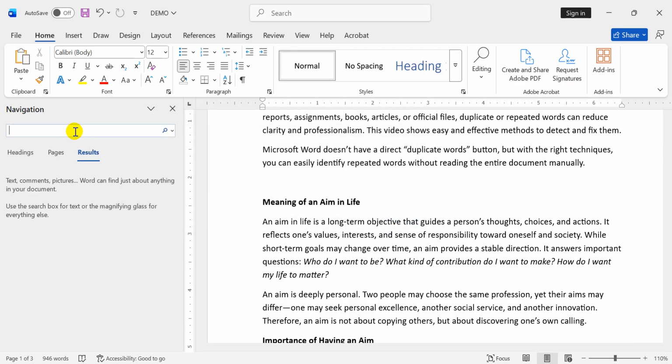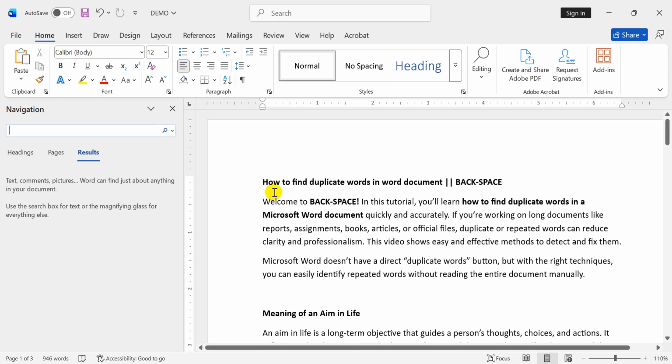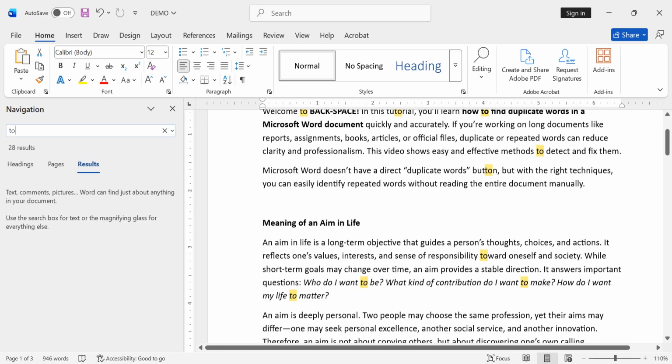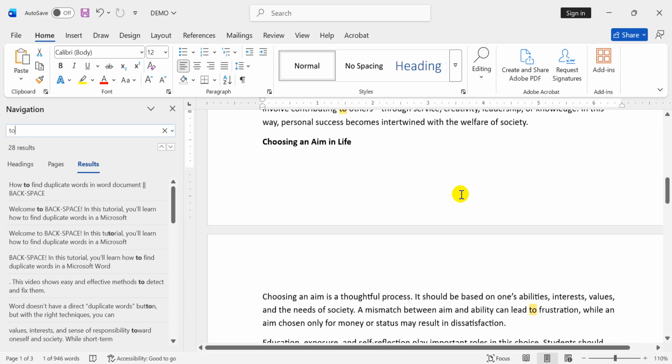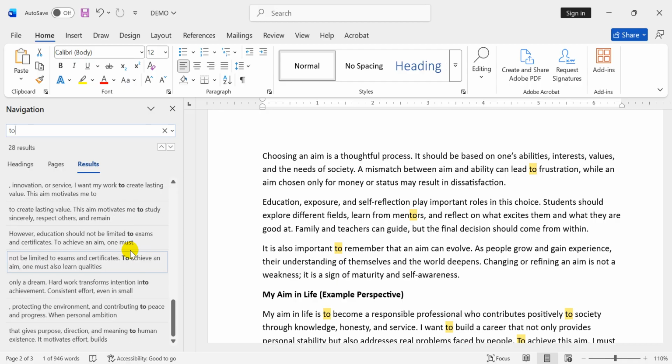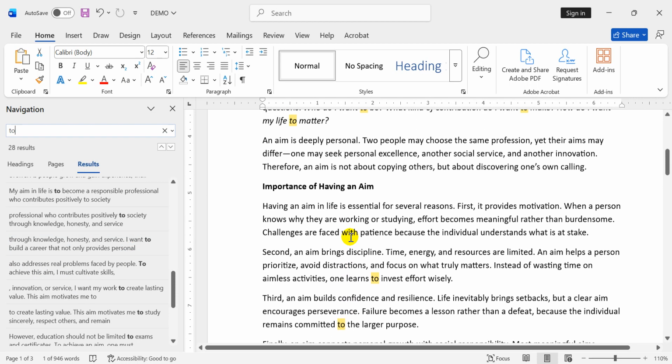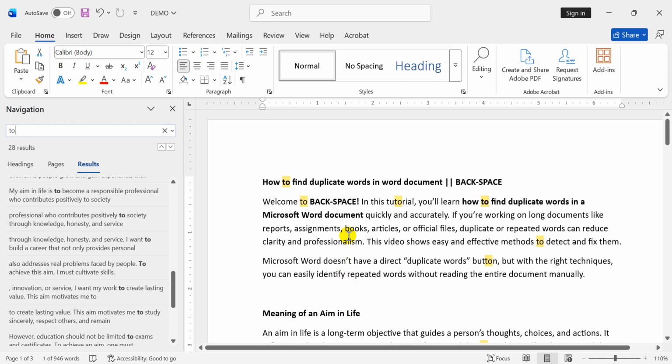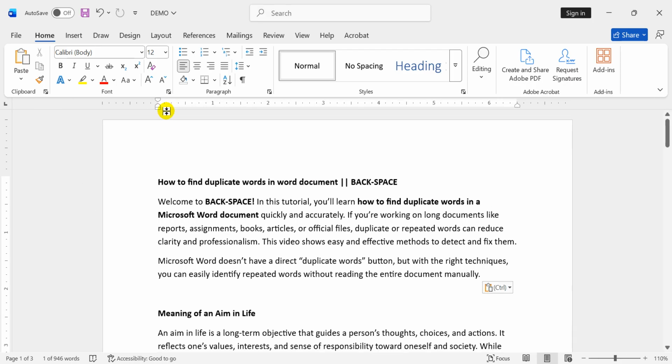Now I am showing this Find option, like you can find "two", because the word "two" appears many times here. You can see here the list of the word "two", otherwise you can see the "two" highlighted. Now we can see we find or detect duplicate words very easily.